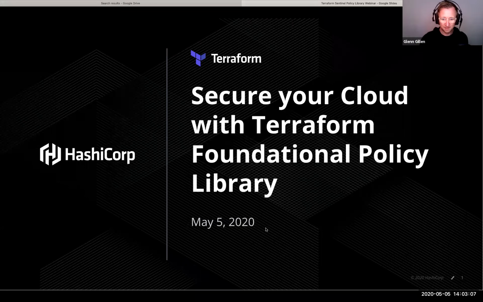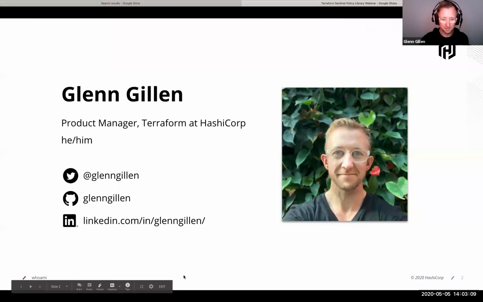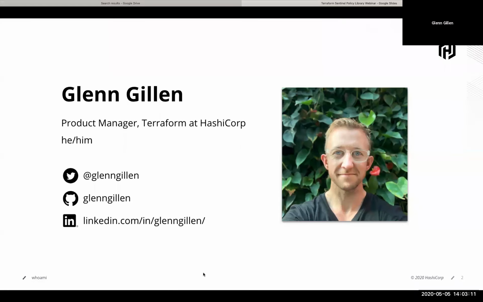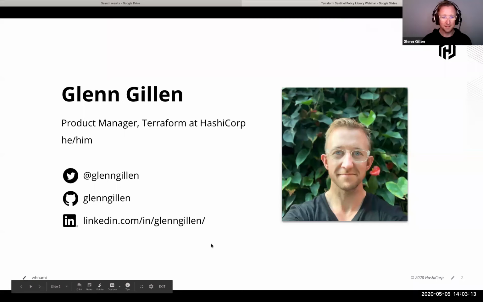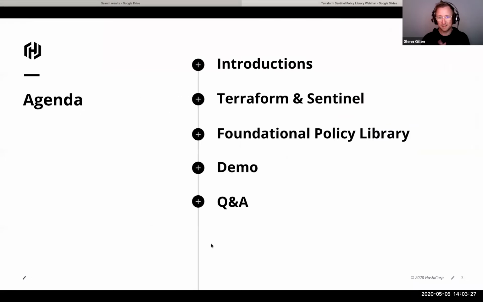Cool, thank you, Caroline. Let me just sort this out, here we go. So thank you. I'm Glenn. I'm part of the product team for Terraform at HashiCorp. I've been working a lot on the governance area in particular. Part of that is Sentinel and our policy as code frameworks. If you haven't heard of Sentinel, let me go through the introduction first, sorry.